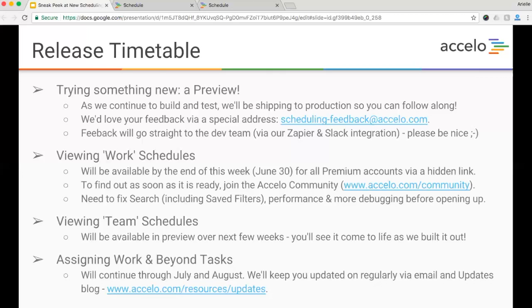The viewing of work schedules, which is what we demoed towards the top of this session, that's the feature that's closest to release or availability. We're aiming to have that able to be used by you all by the end of this week. And obviously scheduling is one of those things that's tied to the premium tier of Accelo. So that will still apply in this case. And we'll actually be making it available for these premium accounts via a special hidden link. So it won't be part of the UI, it won't be distracting your colleagues, it won't be getting in the way, we won't be taking anything away from you.